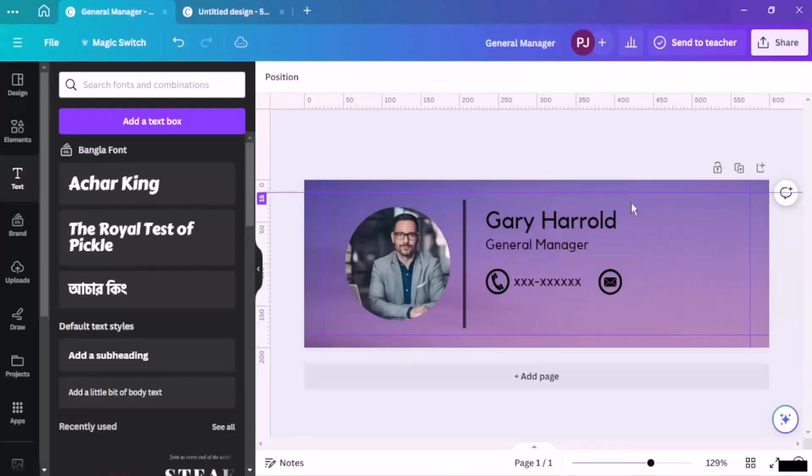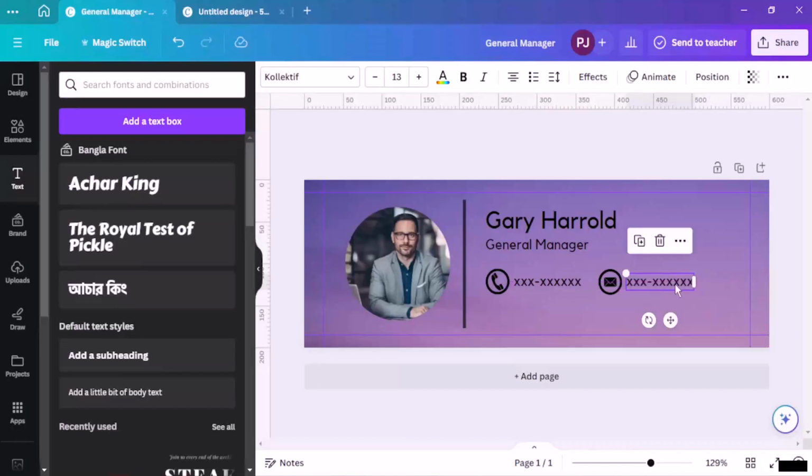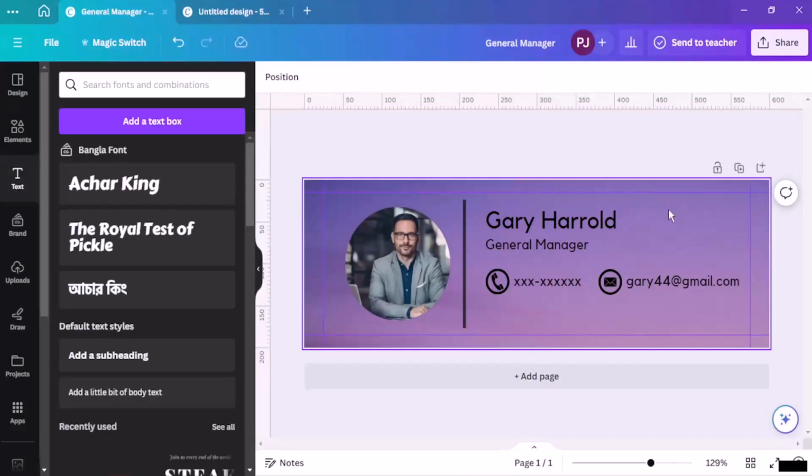There we go. Then I'm going to put in my email. I'm going to duplicate this and make sure to put it right over here. There we go. I'm going to type in, let's say, Gary44@gmail.com. Okay. So as I've put it right over here, I'm going to make sure to keep the spaces the same.